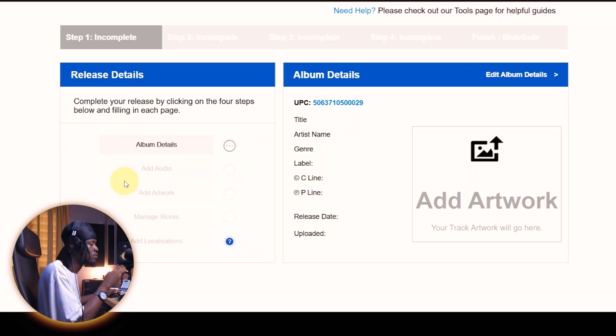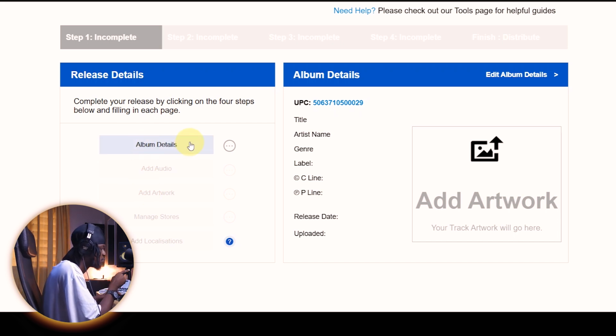And one cool thing about RouteNote is that they already guide you through how you can go about this by labeling it like this. So you have to finish this first step before the second step is activated, and the third step, and so on, right? So let's click the first one, Album Details.